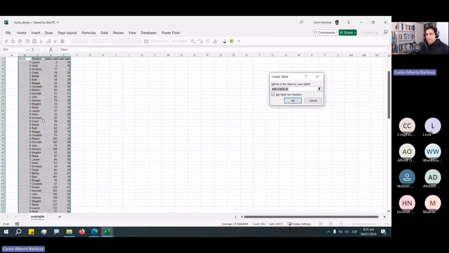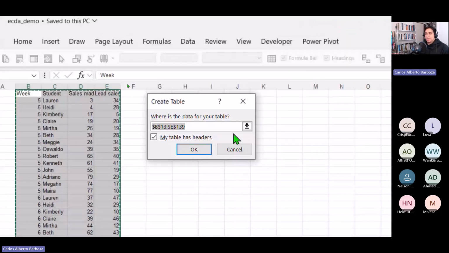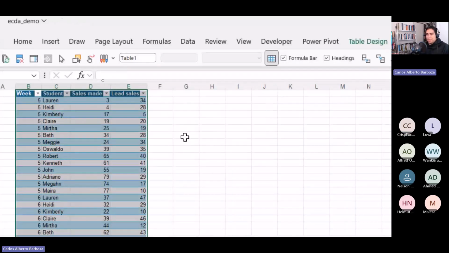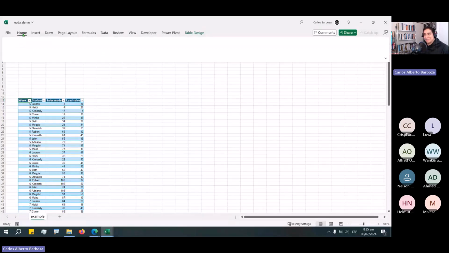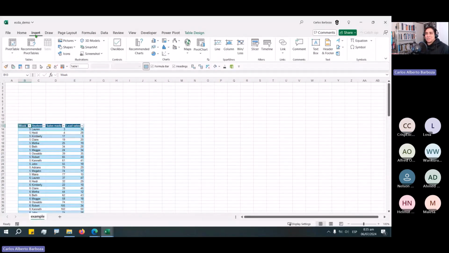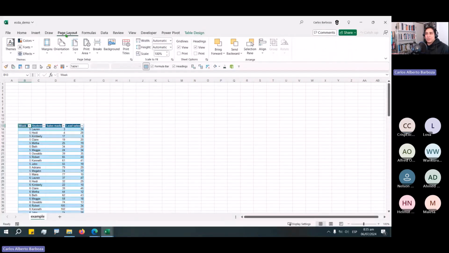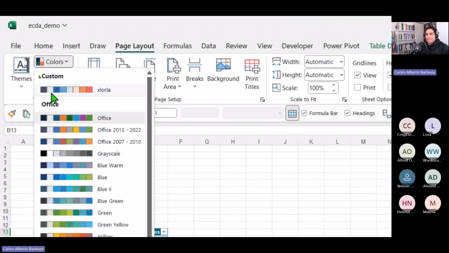And you say, yes, this is my range, and does your table have headers? This is most of the time checked. You click OK. And now step back, and if you are on the new versions of Excel, you're probably getting this formatting by default. I unfortunately still don't like it too much, but I switch it: go to Page Layout, and then on Colors right here, Page Layout first, then Colors. I go and select this option right here, which is 2013, 2022.